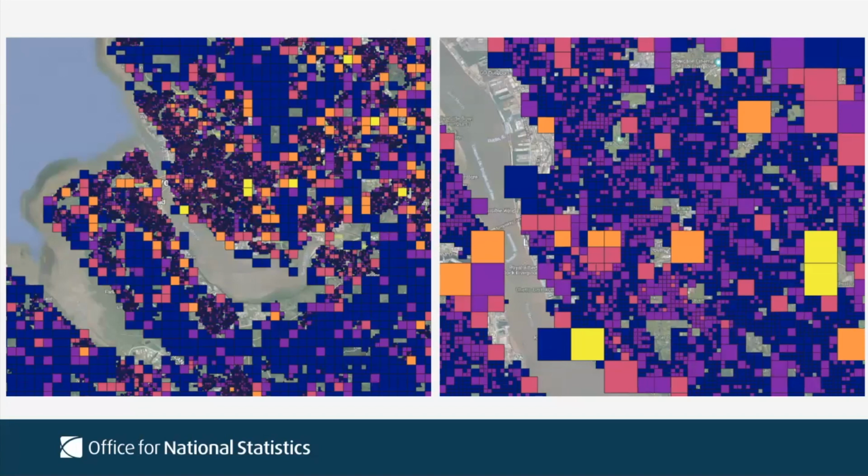I should at this point say that all the maps you're going to see in this talk are based on synthetic data. They're not real. So anything you might see at a smaller level is not real data from the 2021 census. So anyway, we've done this.